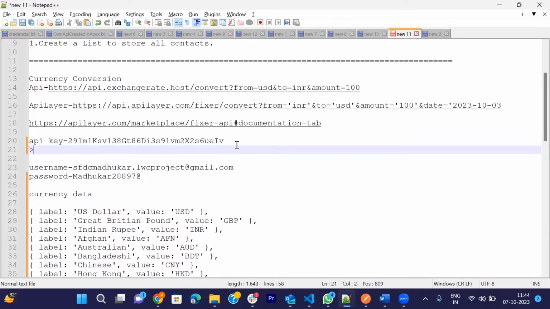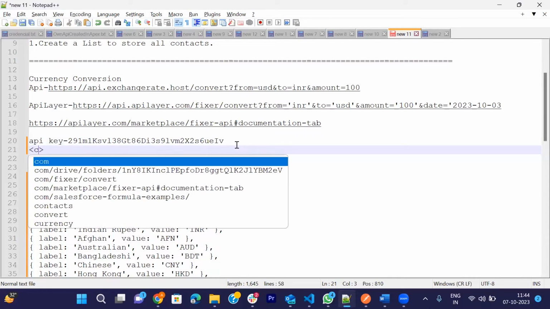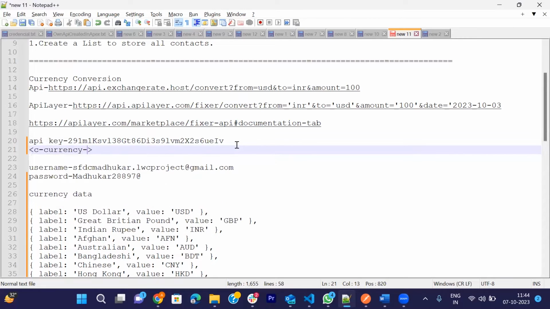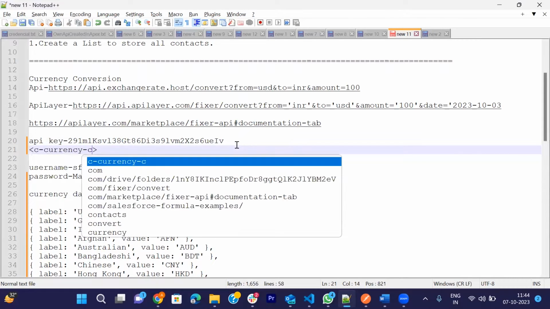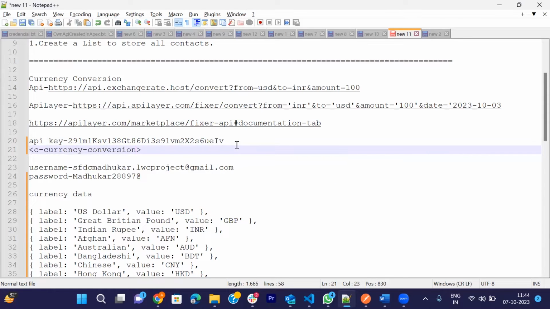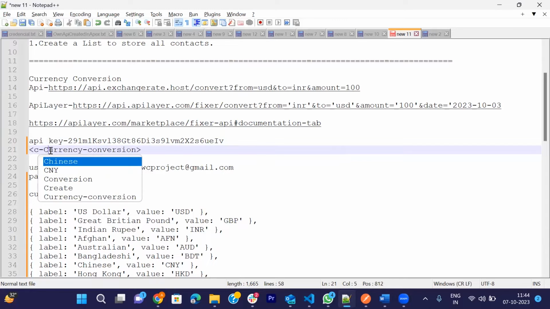You can call this component like this, like c-currency. If it starts with a hyphen, with the component name, then the capital letter is replaced with a small letter and a hyphen, like this. So when you start with a capital, how can you do that?